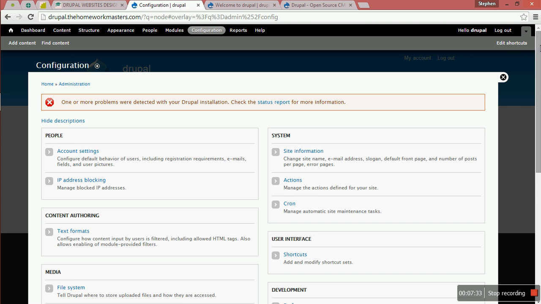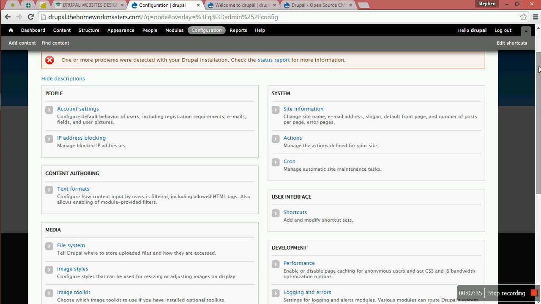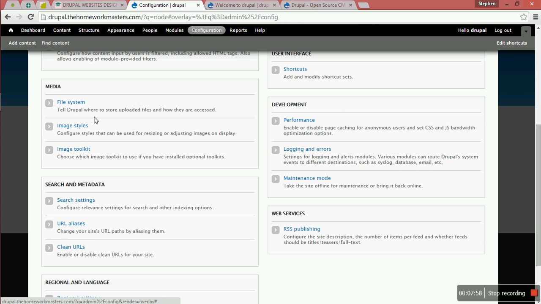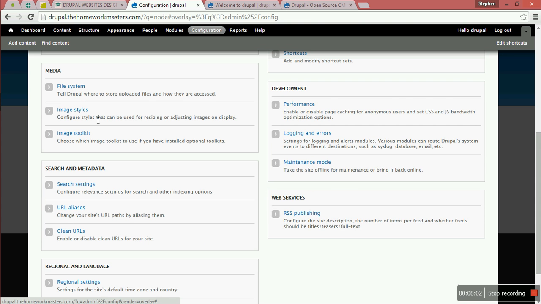The next menu bar is now the configuration. When you come to the configuration of your Drupal site, you can see here you have the people. This will have the account of how people log in, set up the account, IP address blocking. If someone is spamming your site or having excessive traffic, you can block that person. Content authoring, you also have the file system, the media. You also have search and metadata.